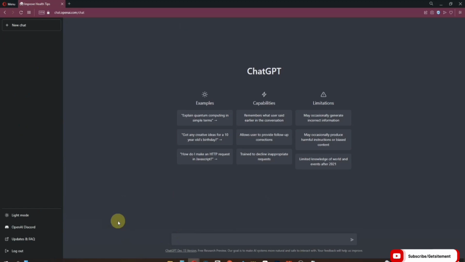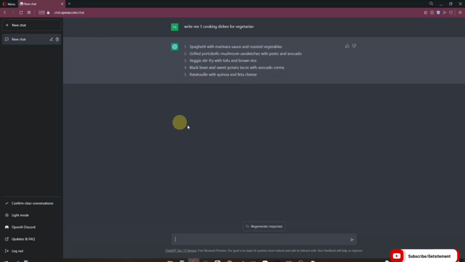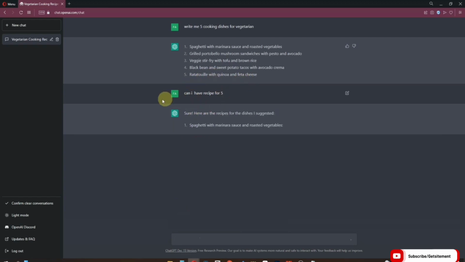Now you can use this ChatGPT for your cooking ideas. So for example, I'm going to type write me 5 cooking dishes for vegetarian. Now we have 5 dishes. Now it changed the title to vegetarian cooking recipes. Now I'm going to write, can I have the recipe for 5? And now it is going to give me the recipe for number 5, ratatouille.